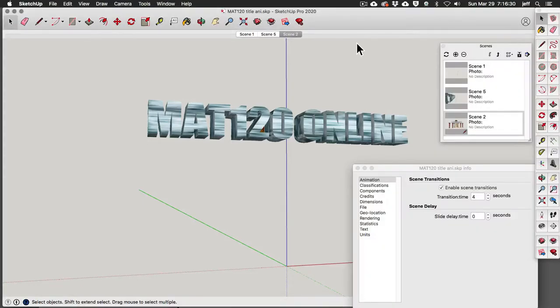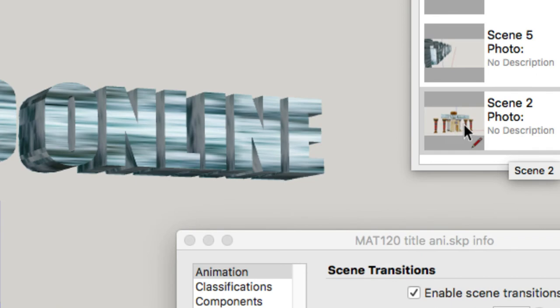Alright, in this video we are going to deconstruct the MAT 120 online title animation from the composite demo. Basically, you can see I've got three scenes here. And on this one, I've got a rough model of the model that was in the composite. I didn't update the scene. I just deleted the model, but I didn't need to update it because the text stayed there.